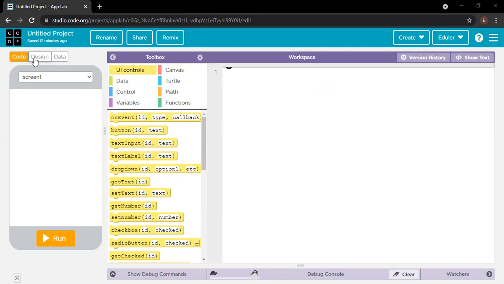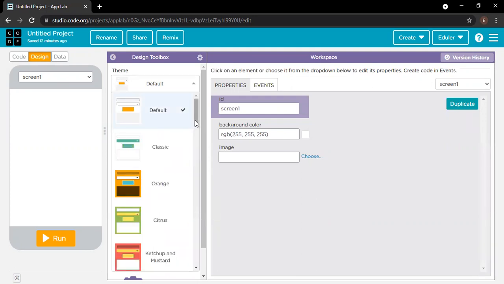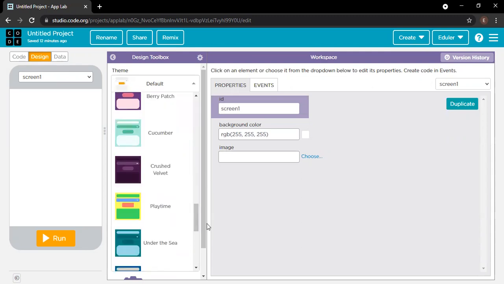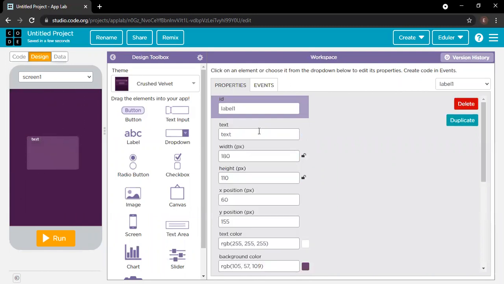Let's first do the designing section and then we will proceed ahead with the code section. So first of all, you need to add a splash screen. You can change the theme of your application to make it even more attractive. And please let me know if my voice is low. So you can change the theme and you have to add a label. Change its size and its dimension according to your purpose. And here you can write yoga app.